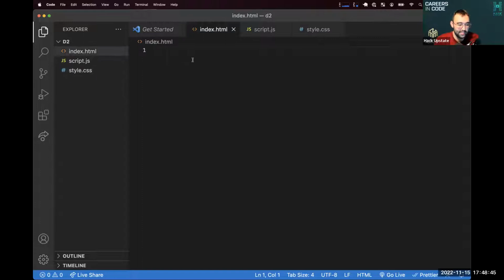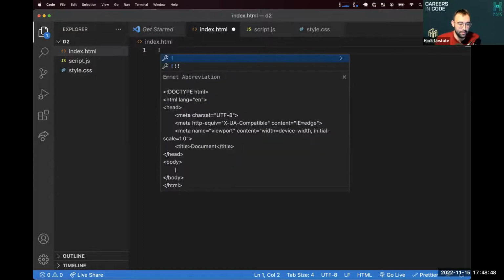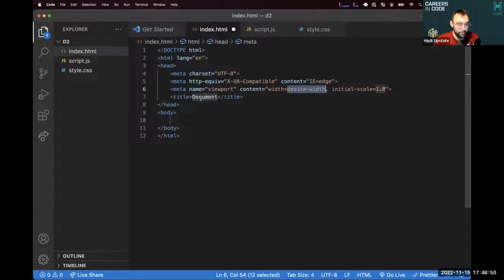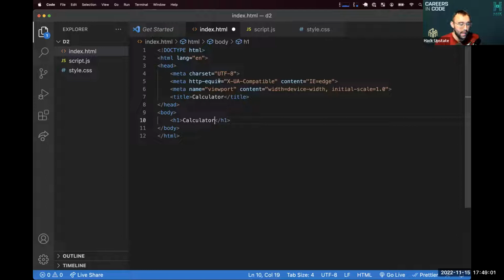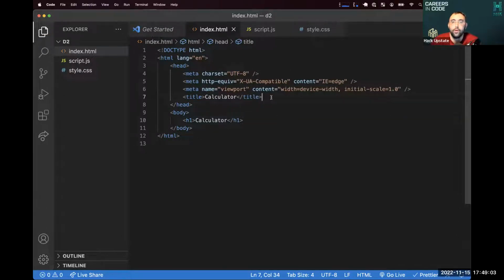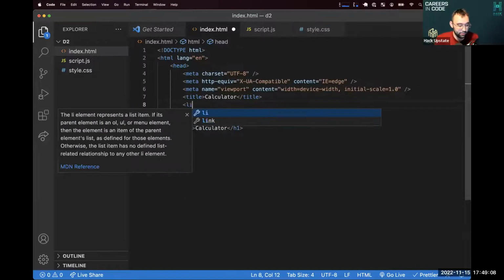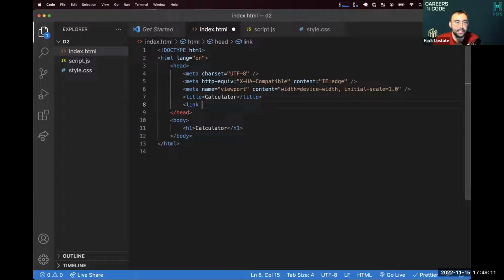In my index.html, I'm going to do my exclamation point enter. I'm going to update my title to say calculator. I am going to create an H1 in here that says calculator. And bringing it back, we are going to link our style sheet in. So we have that external style sheet. We're going to say link, and it needs to know what kind of link it is. It is a rel equals stylesheet. And then it needs the href, and the href is going to go to our style.css.